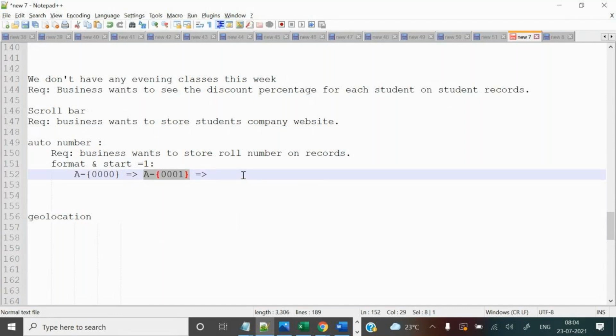It will remove the curly brackets. Curly brackets are optional, that's it. Nothing is there, you can just remove the curly brackets and imagine, that's it. So this is the output. Only the curly brackets you can remove.